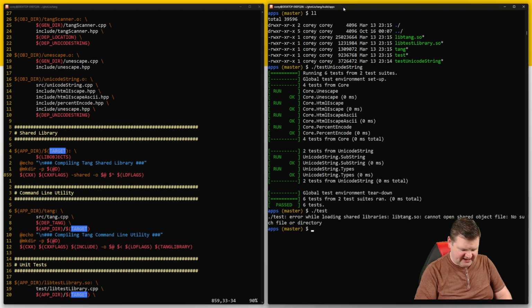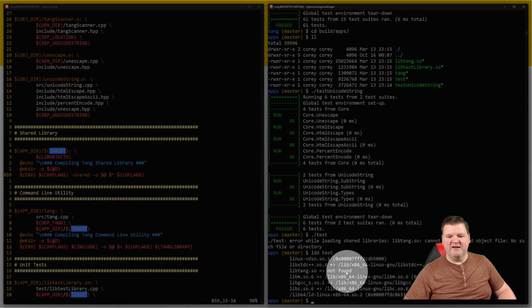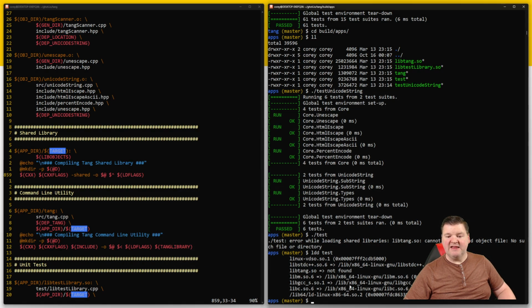There's a command called ldd, and we can give it test, and it will tell us, for the linker, where all it's finding libraries. So these are all the libraries that get loaded: linux-vdso, libstdc++, and libtang. And notice it says not found. All the others, it's finding them somewhere, lib whatever.